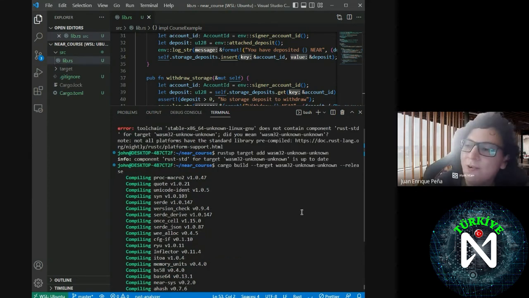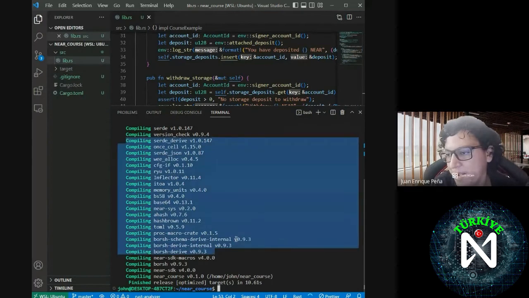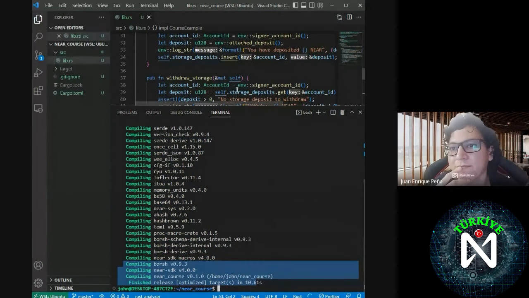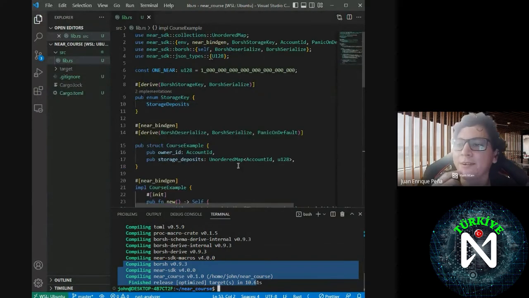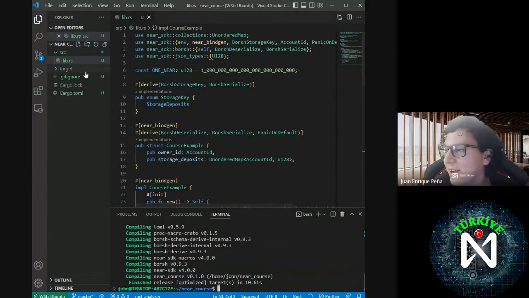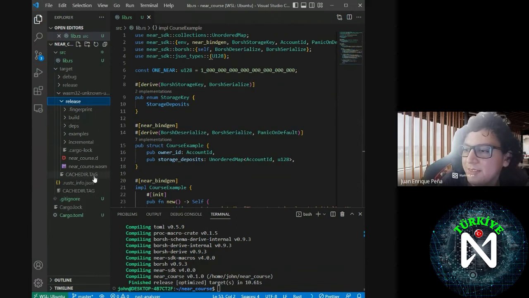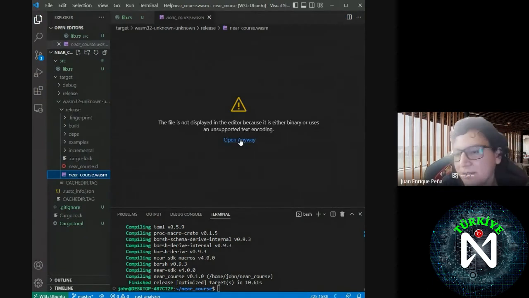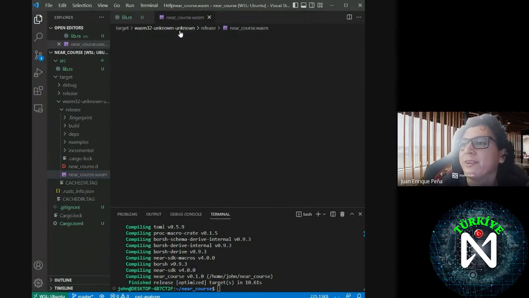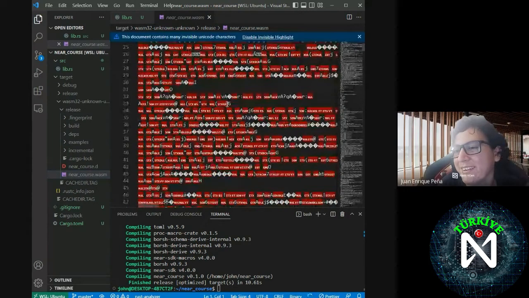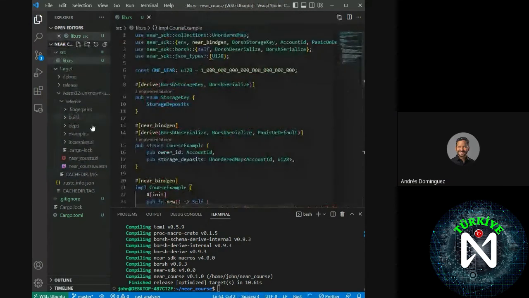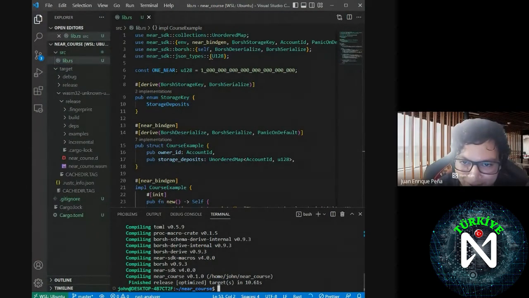Yes. Now we see everything appears compiled, no errors. I think not even a warning. And now we see a new folder called target, wasm32 release, and the wasm version. Again, this is something that we will not read. It's not readable. But this is the file we're going to upload to the blockchain right now. Let's deploy it.